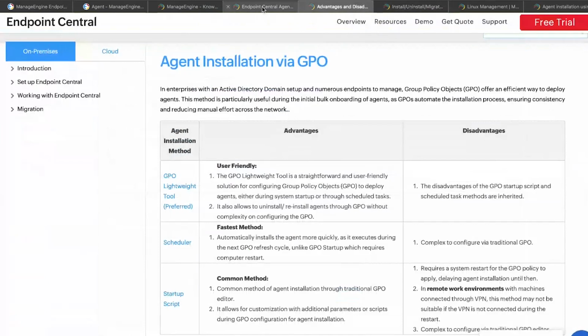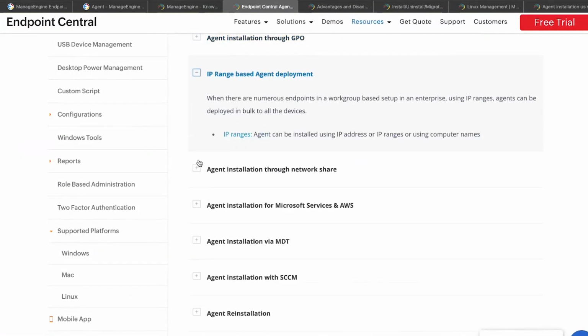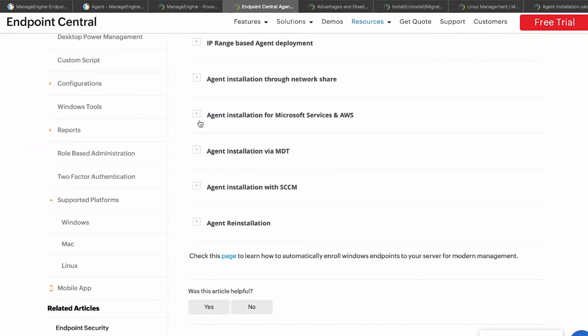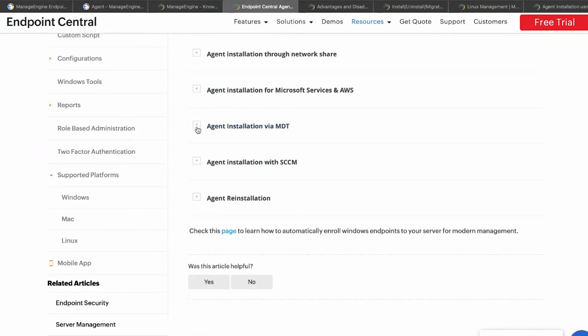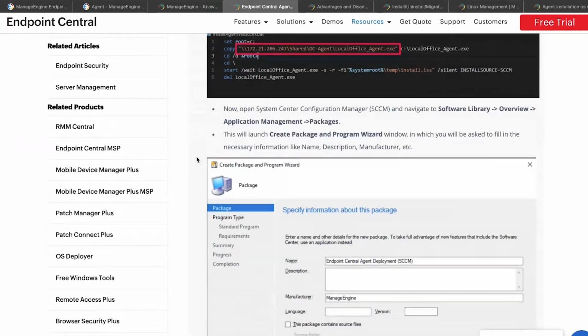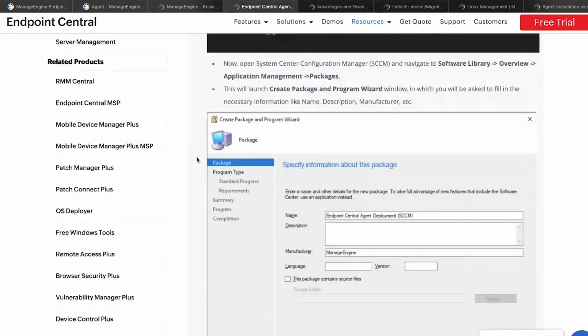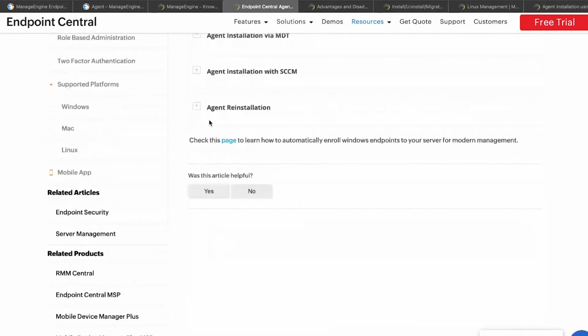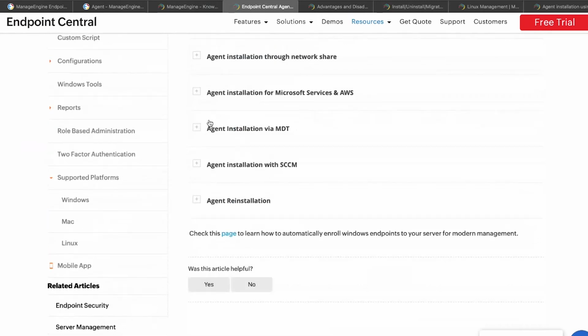So we talked about one of the methods. We have an IP range based tool where you can create IP ranges in a text file, and you can run a script that looks at the IP ranges and then distributes the agent installation binaries. If you have any MDT tool, or if you have SCCM, we can use SCCM to deploy the agent as well.